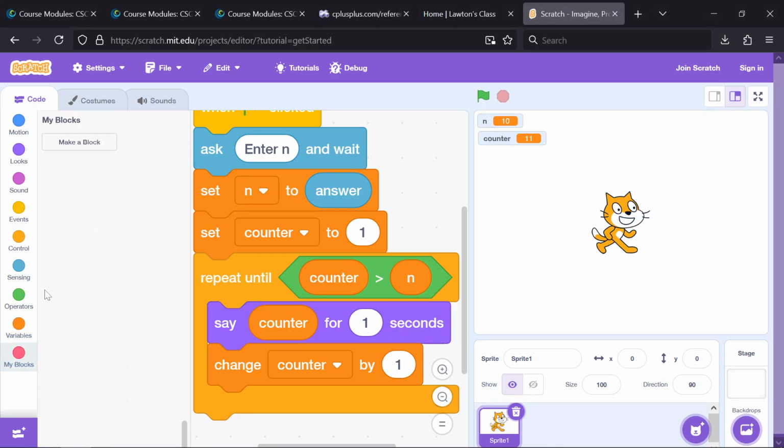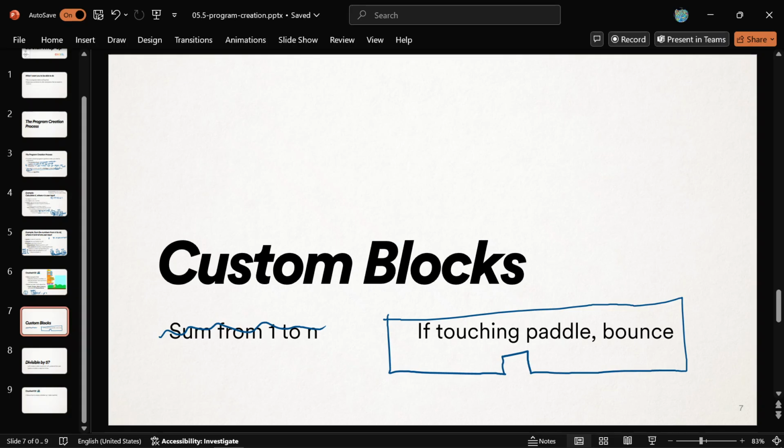It's right here in this My Blocks section, the last place we've never been before. You click Make a Block, and you can give meaning to your own blocks. The goal of doing that is that it makes it easier to represent what you want to do. And then you can give meaning to this block in some other place.